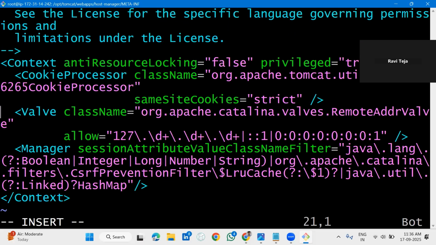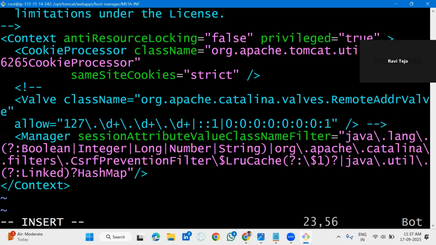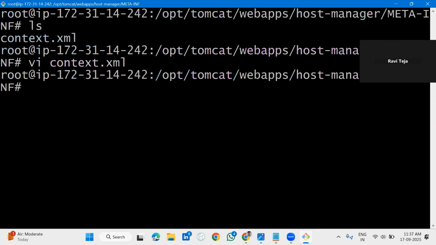and the SameSite cookies. We have to comment this. Enter. Hyphen hyphen, space, escape, shift colon wq. Enter.